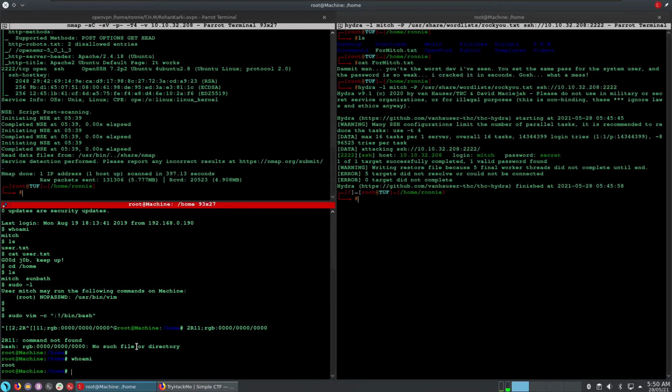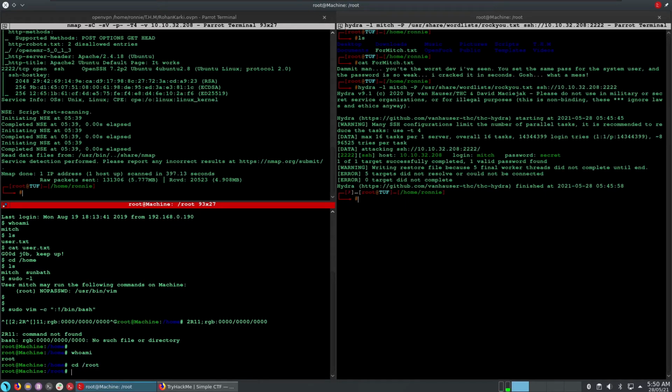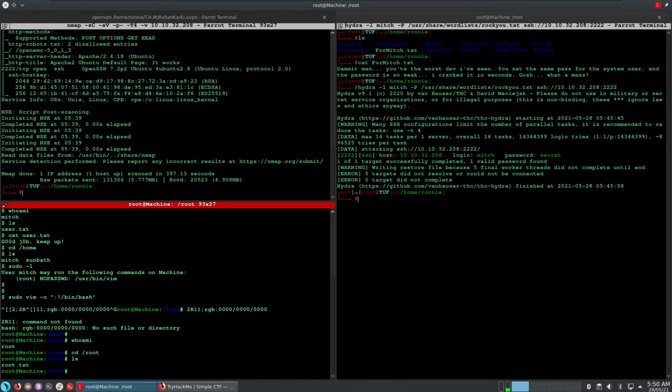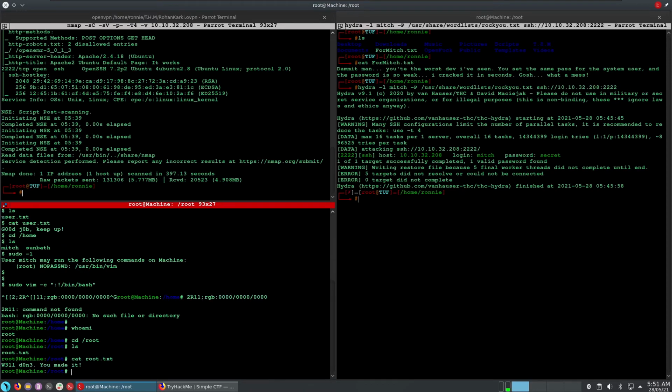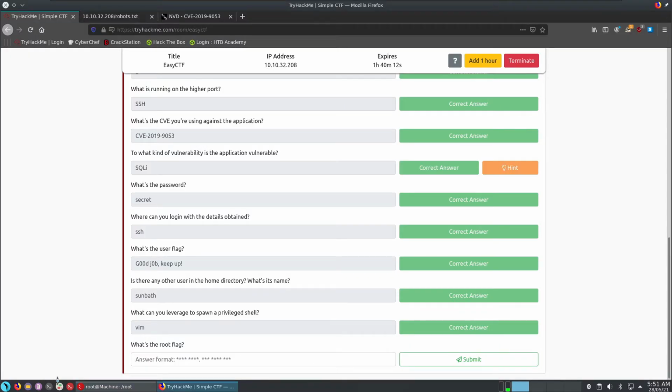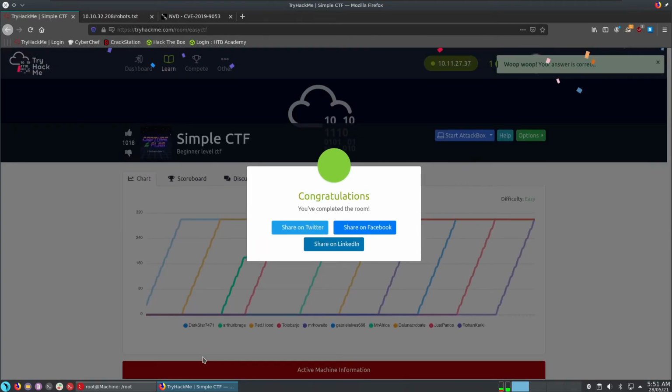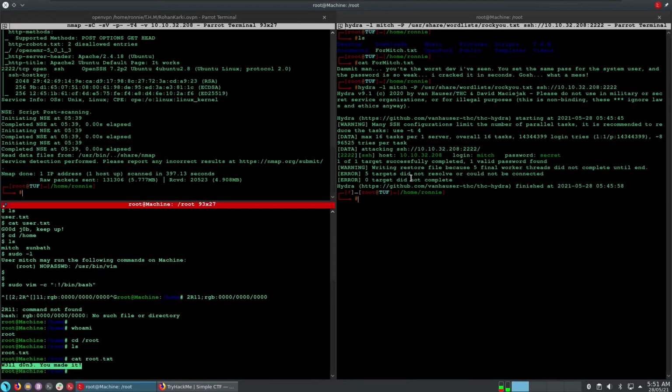So what's the root flag? The root flag might be in the root folder. So you can just cd /root, and you are in the root directory. ls. So let's go ahead and cat the contents of that root file. And well, here we go. So let's paste this. Congratulations, you've completed the room. It was fun, right? So you learned a lot of things like Nmap, Hydra, SSH, privilege escalation.